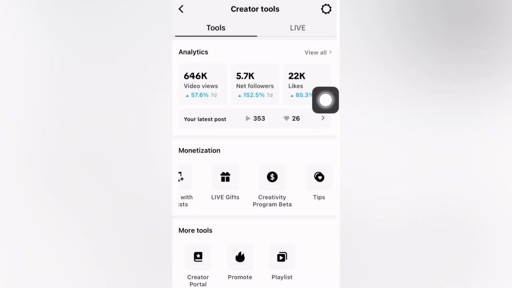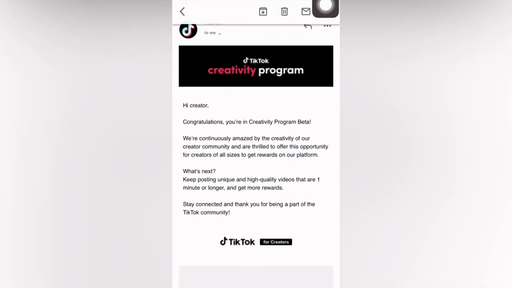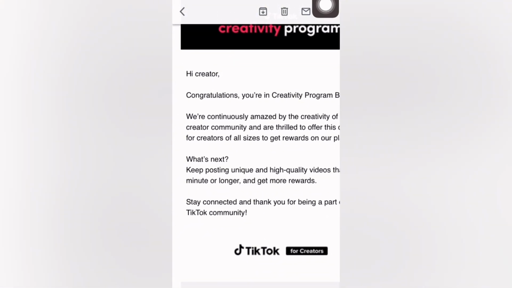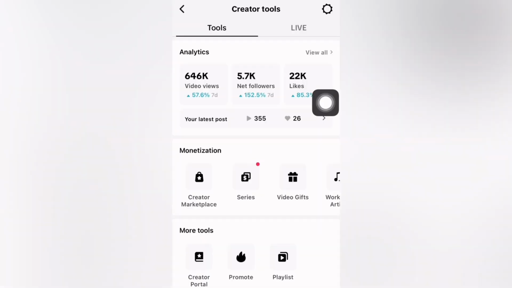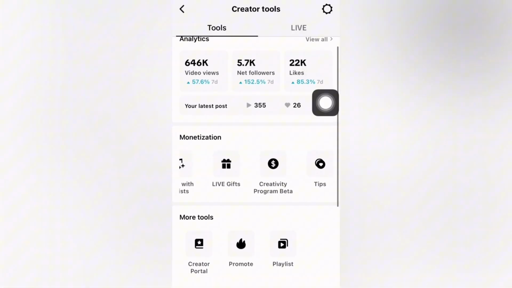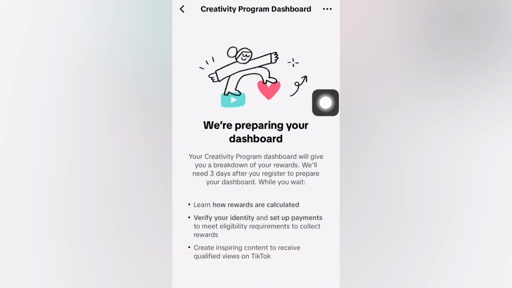After a while, you are going to receive an email saying congratulations, you are in the Creativity Program Beta. And then you read what they have written there. I cannot read it for you guys. All right, go back to your TikTok page and then click Creativity Program Beta. Once you are in the program, it is going to say we are preparing your dashboard. Your Creativity Program dashboard will give you a breakdown of your rewards, and it will be given to you within 3 business days after you have registered.